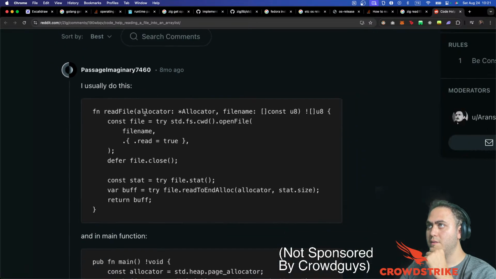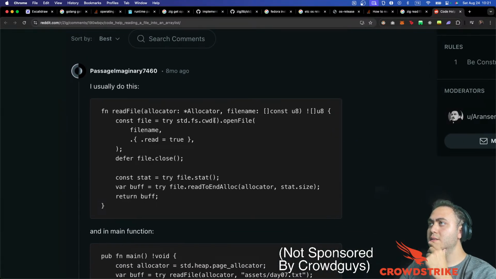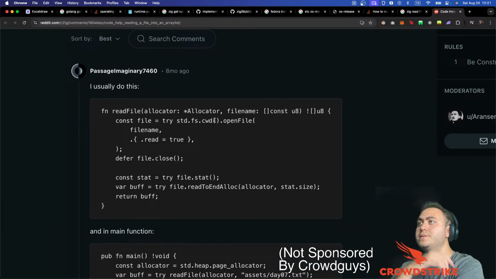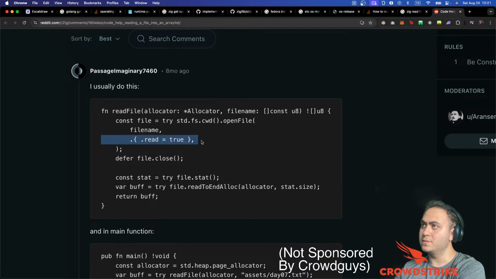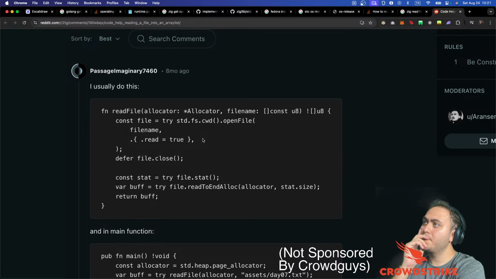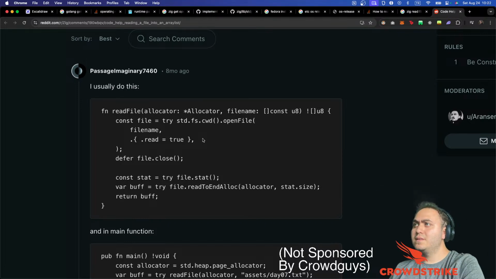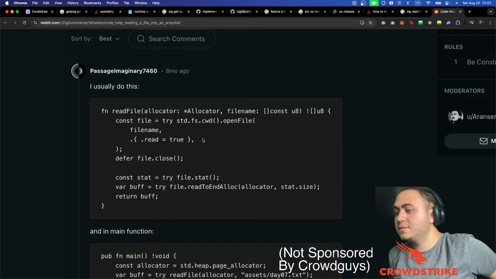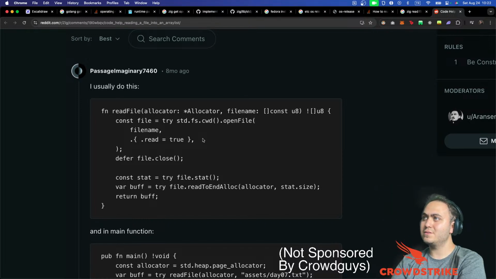Read file. File. Open file, read true. What does read true mean? It's a flag, but actually it doesn't change anything in a file. In the case of files, you don't change the mode of the file, you shouldn't actually. So I think this just gives an extra safety.